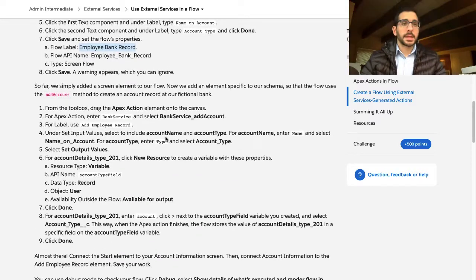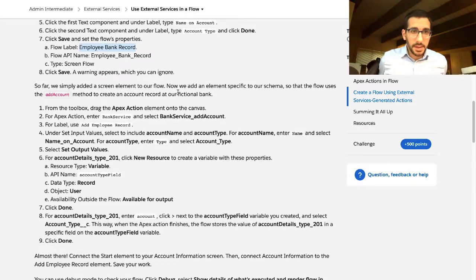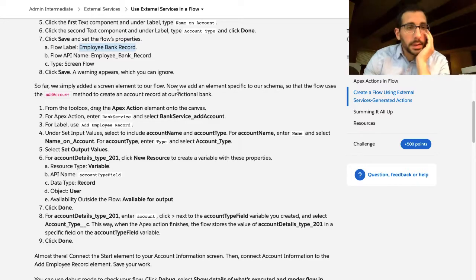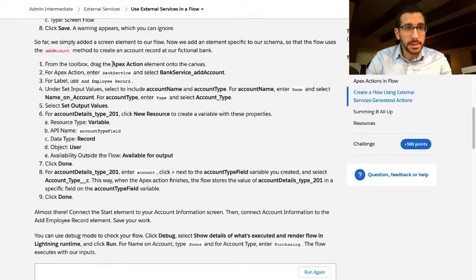So far we simply added a screen element to our flow. Now we add an element specific to our schema so that the flow uses the add account method to create an account record at our fictional bank. Okay. From the toolbox, drag the apex action element onto the canvas.